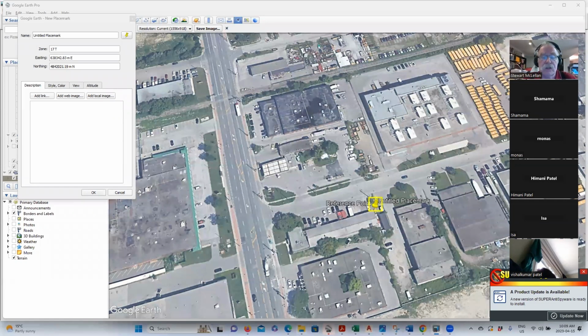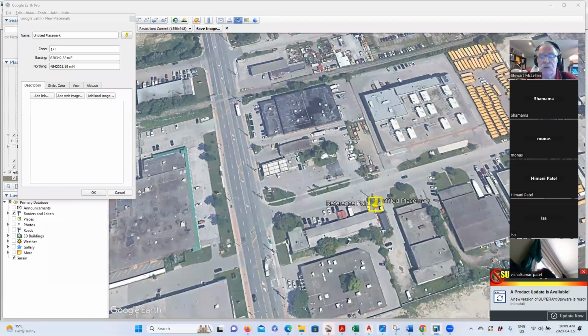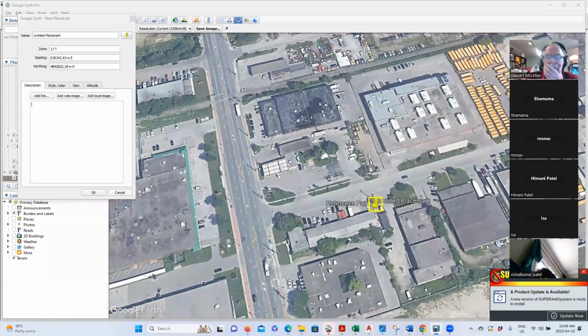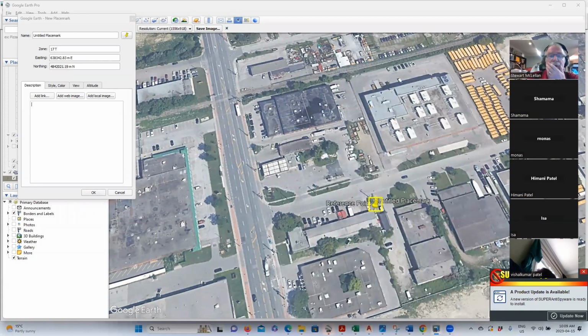All right, so I lost my AirMod. Where did my AirMod go? Where the heck did it go? Oh, there it is. I am really tired this morning.